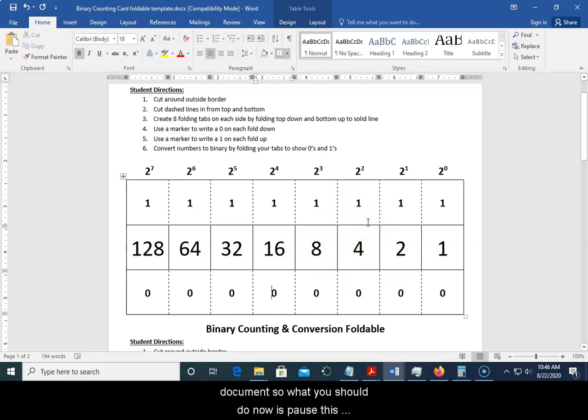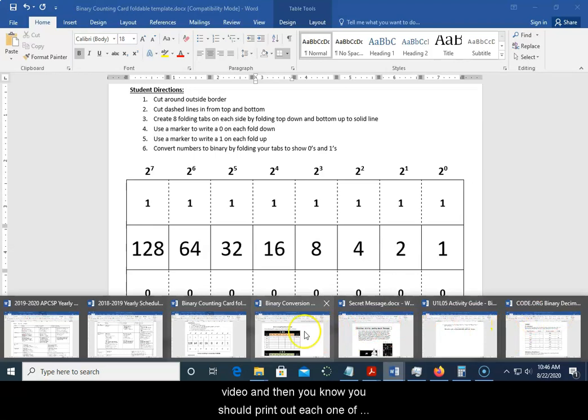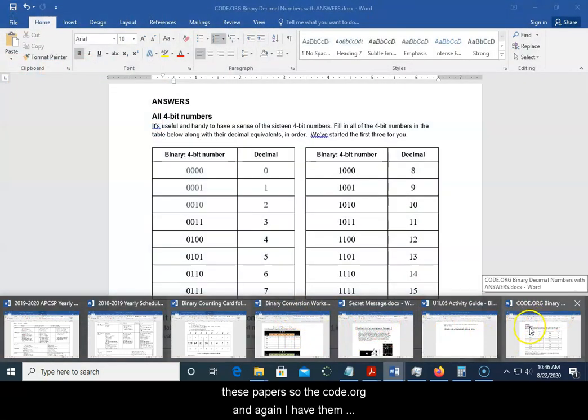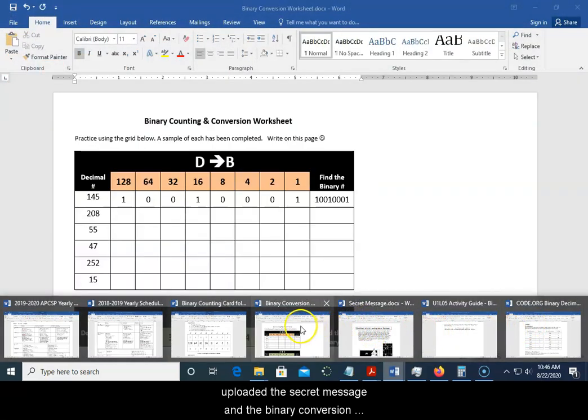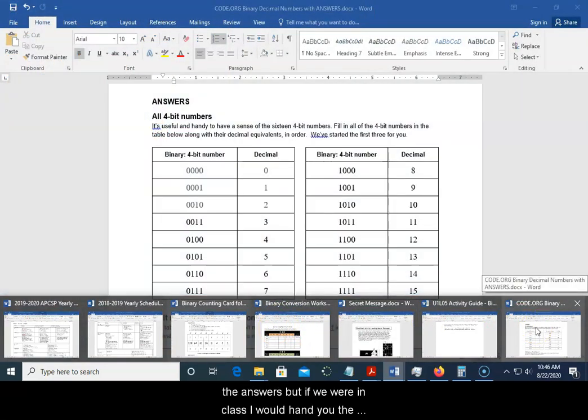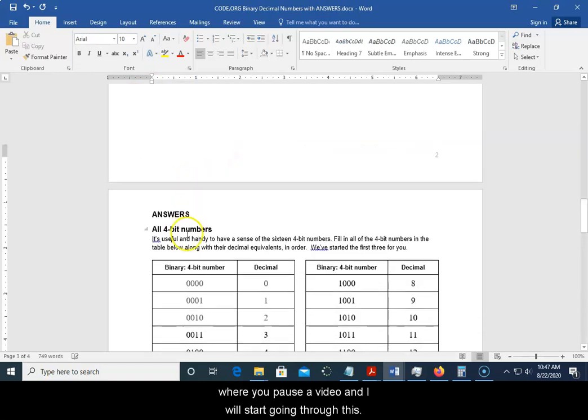So what you should do now is pause this video, and then print out each one of these papers. So the code.org, and again, I have them uploaded, the secret message, and the binary conversion worksheet, okay? Right now I'm going to go on just to show the answers, but if we were in class, I would hand you the worksheet, and then you would have, I don't know, 10 or 15 minutes to work through it. You guys need to practice working this kind of stuff out by hand. I don't think you're going to get it just by watching the video. So this is where you'd pause the video, and I will start going through this.